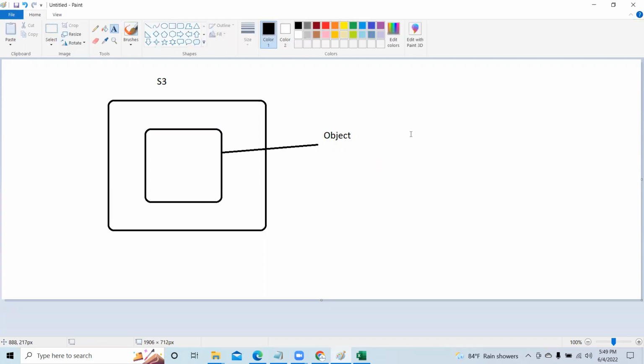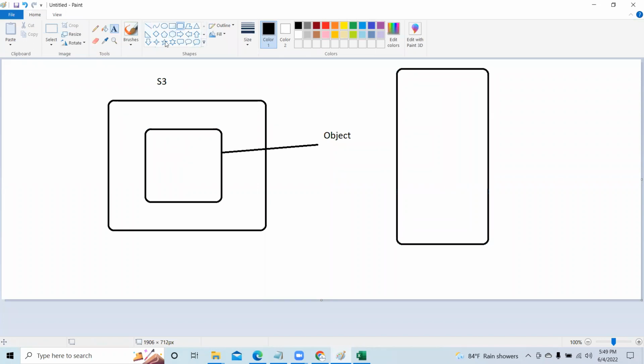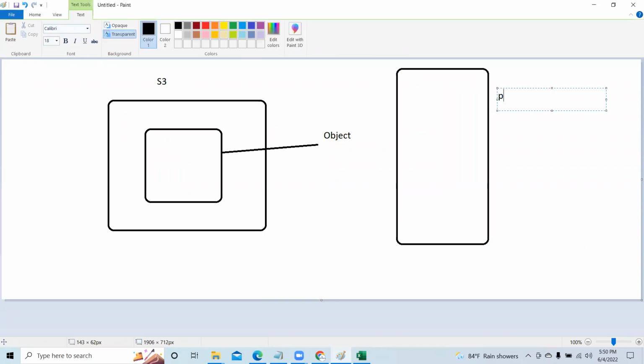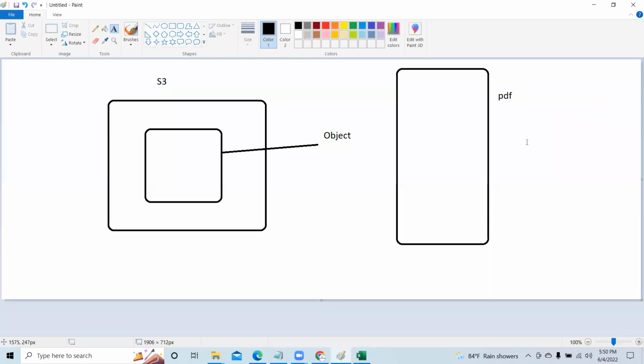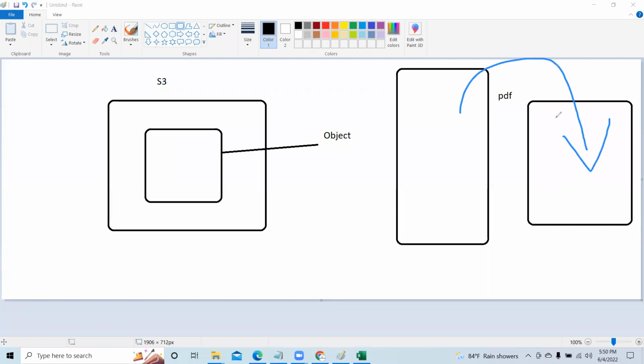What is object storage, guys? Say this is your PDF file. Say the file is the bucket. It's going to store the PDF as it is, and create some metadata about the PDF.